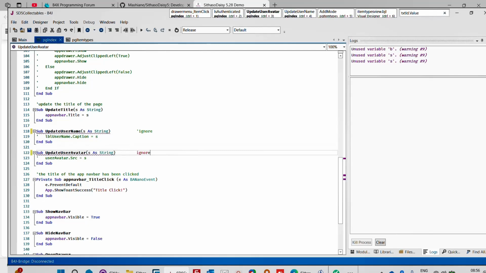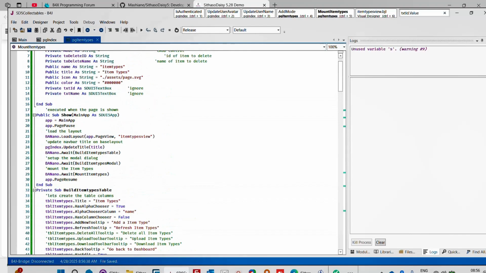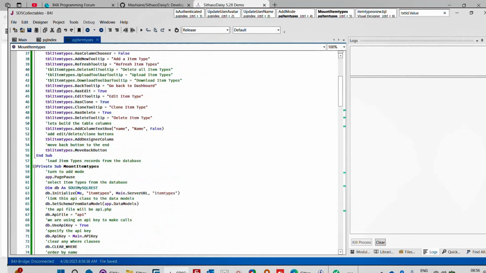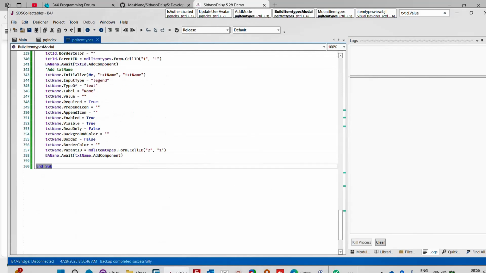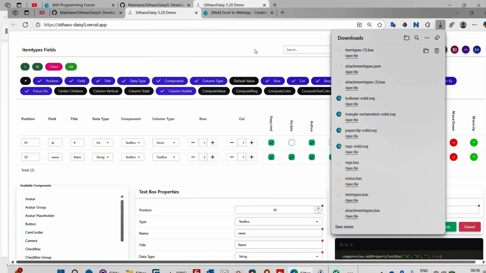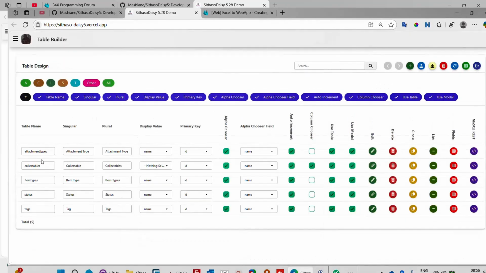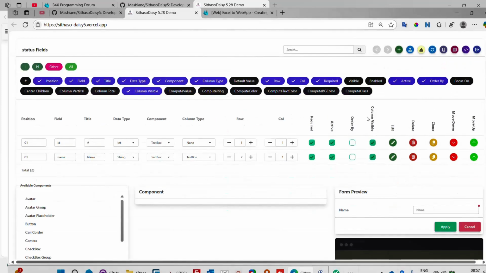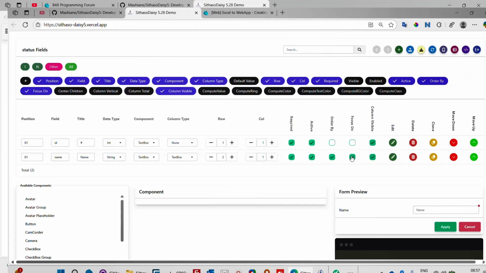So that we don't have any errors in our application. Ignore item types. We're done with the item types. Okay, now we need to do... we did the attachment types, item types. We need to do the status. Let's just do the fixes that we needed to do. Order by name. Focus on name when we enter the thing.